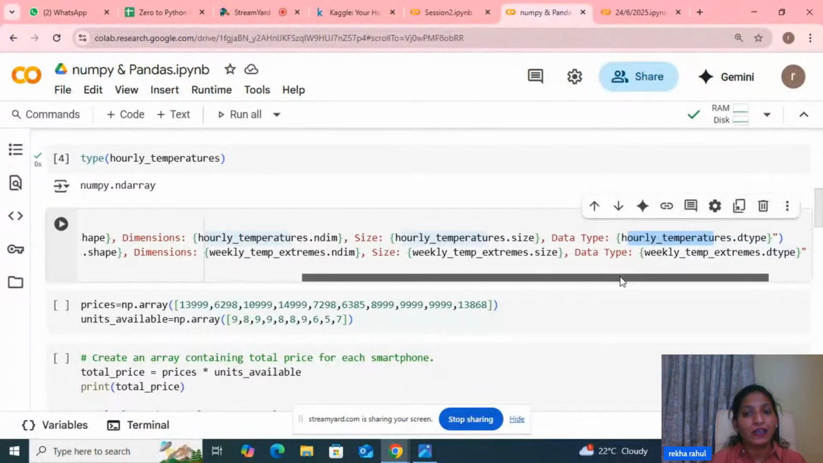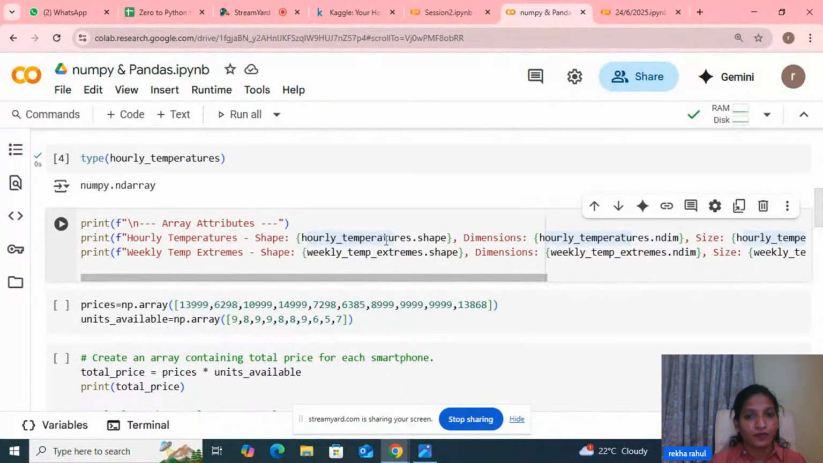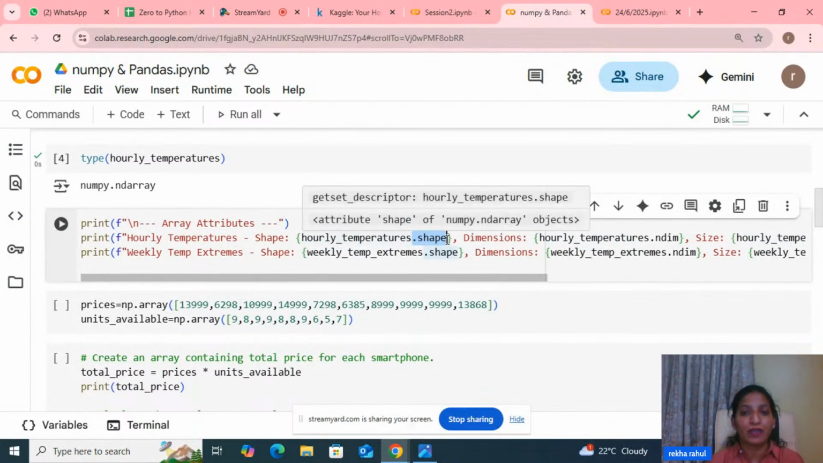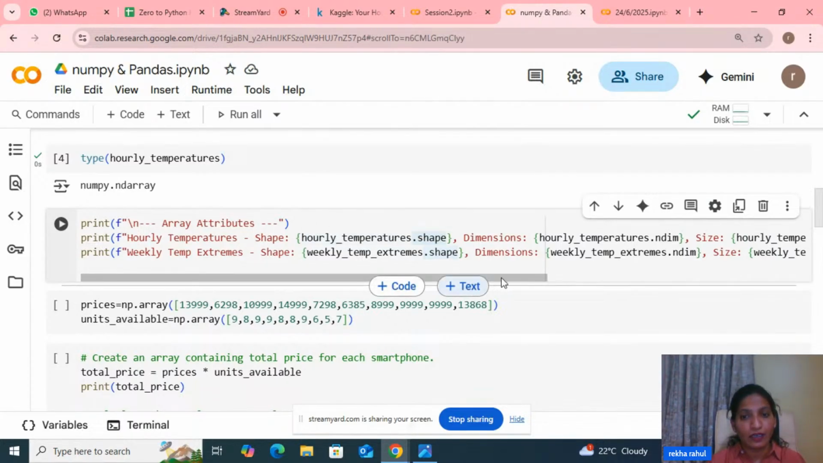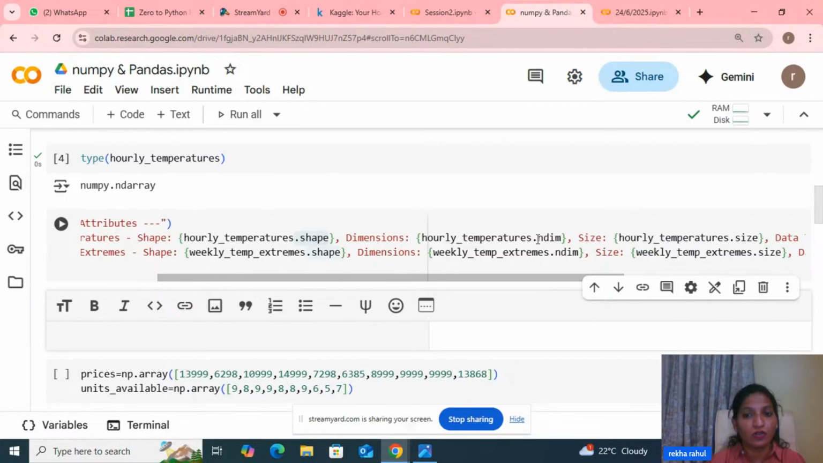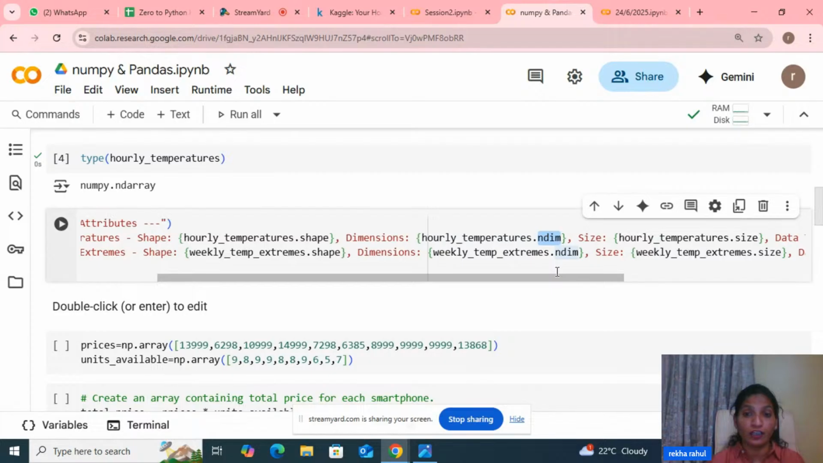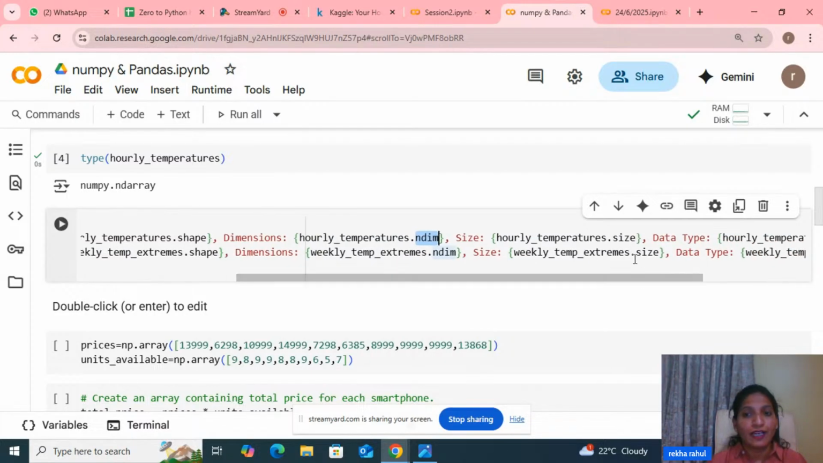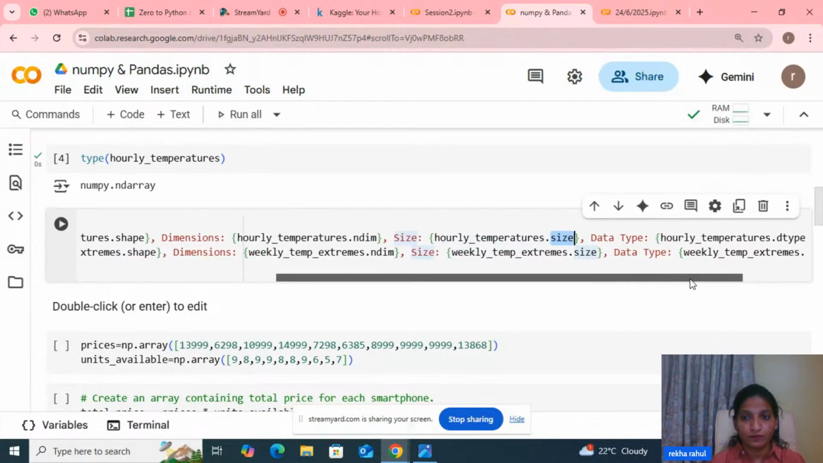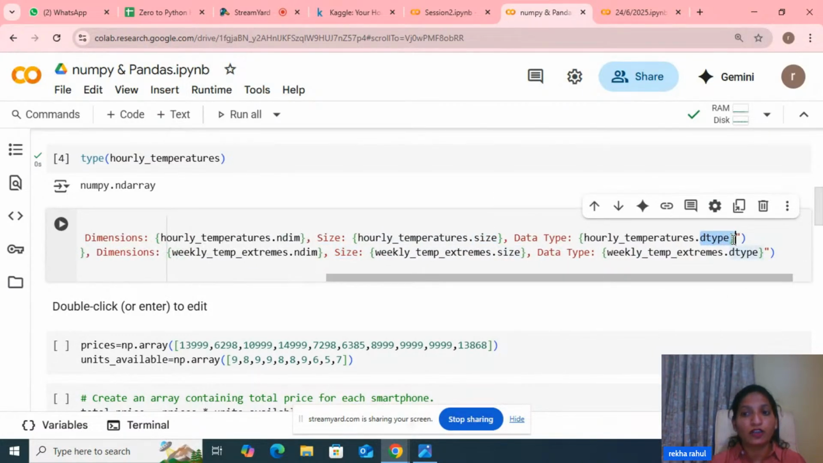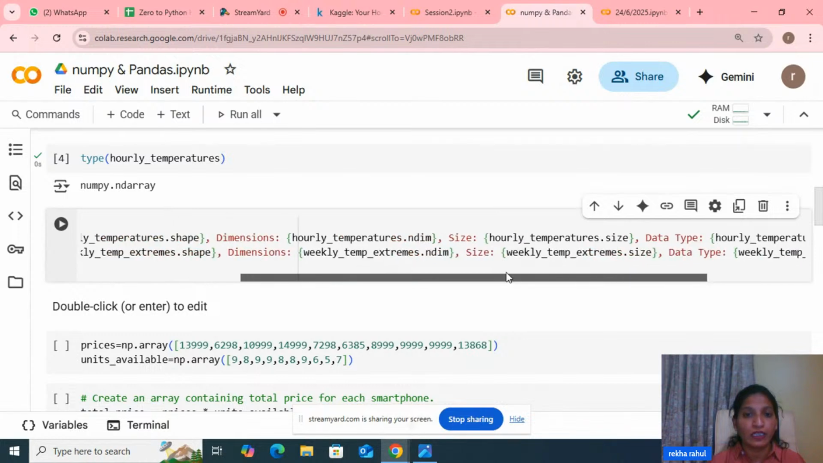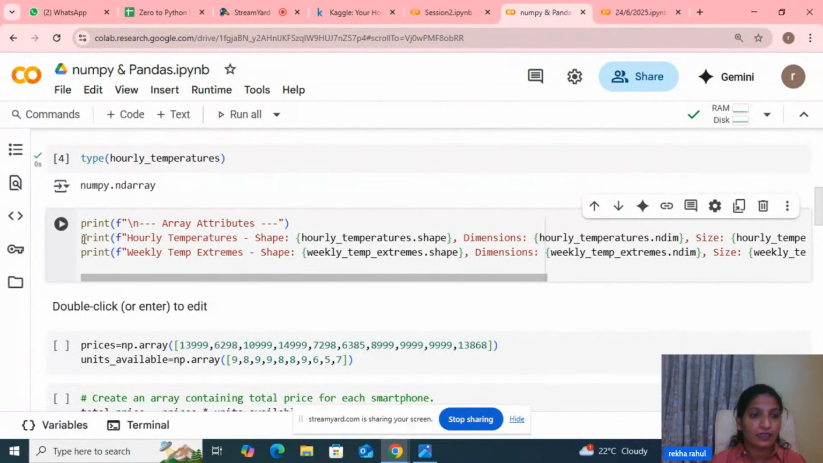Let me repeat all this one more time. Dot shape will tell you the dimension, how many rows and how many columns. Whereas the ndim keyword will tell you whether it is single or two dimensional. That's it. It will not give you further details. Whereas the size keyword will give you the total elements. And dtype will tell you what kind of data you are storing in the hourly temperature variable. Let me run this and then show you the output.